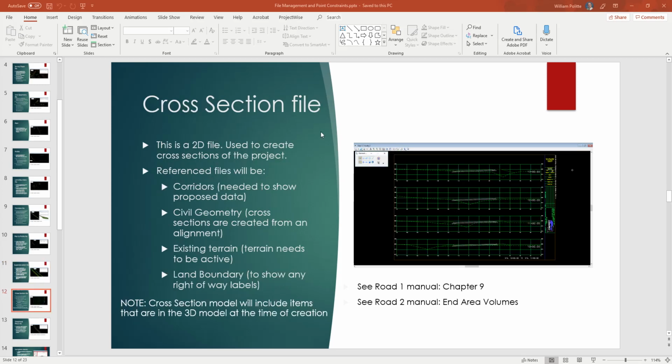Cross-section file. This is a 2D file used to create cross-sections of the project. Reference files will be corridors, which is needed to show the proposed data. Civil geometry: cross-sections are created from an alignment, so you have to select the alignment which is contained in that civil geometry file. Existing terrain: you need the terrain to be active, that way you'll get your 3D model activated and everything that's being shown is in that 3D model. And then land boundary, to show any right-of-way labels or utilities or whatever you've got in there.